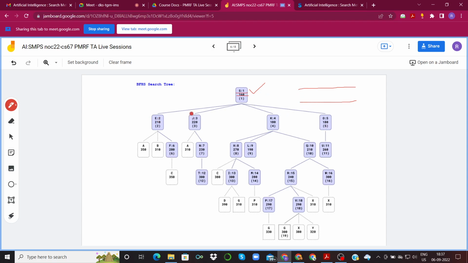The children of S, or the nodes that we could go to from S, E, J, K, and O, will be included in the queue. This is the front end and this is the rear end. Next, E will be refined because it is taken from the front. Next we are refining E.